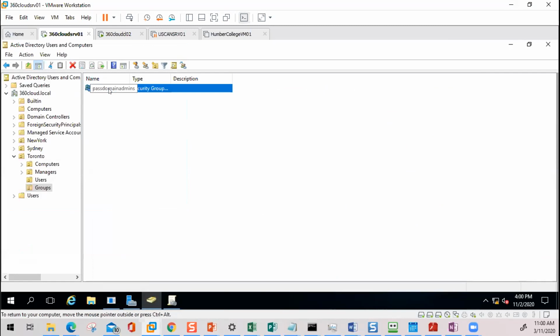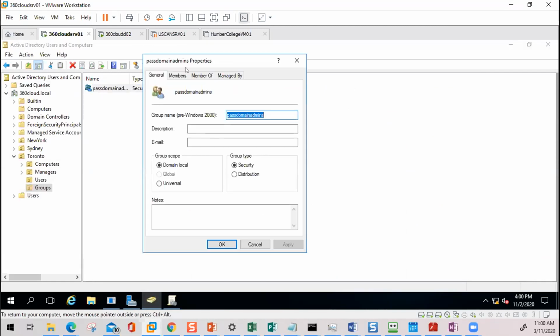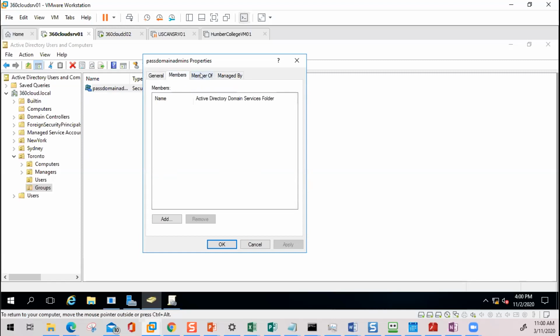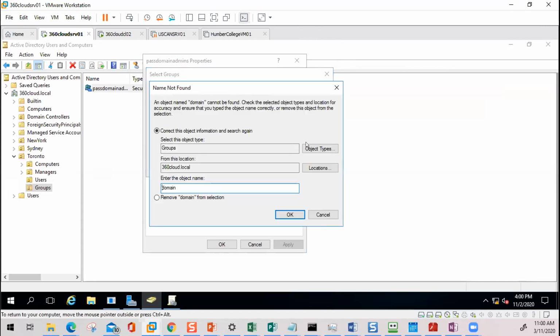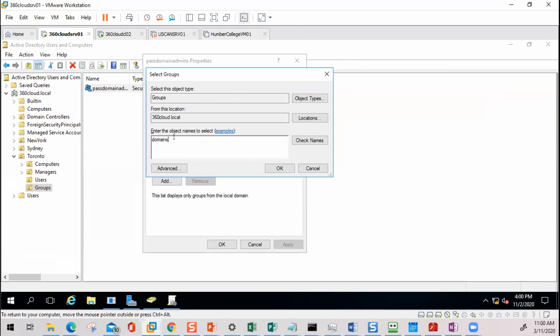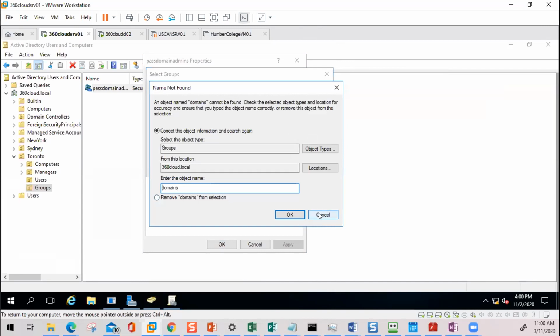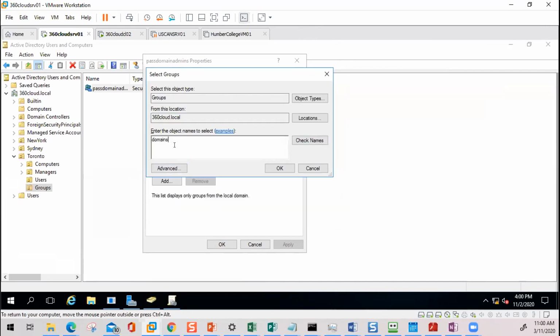For that, one way is to go into this and go to members. Here, I don't see anything. And in member of, I see that this group is a member of nothing at the moment, as is the case when you create a group. So in member of, I need to click add, and search for a group name. I'll just type the word domain and check name. It's not searching it. I will change it to domains and then check. It's not finding this.